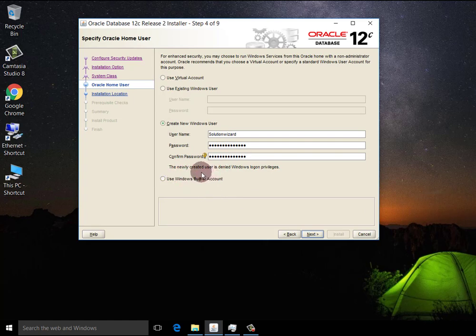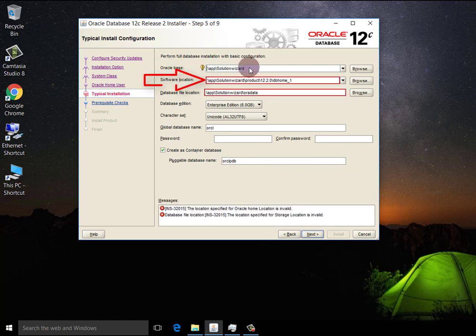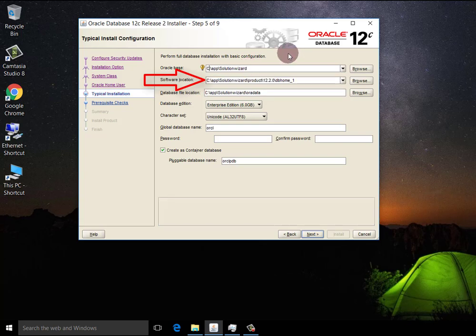I will name my Oracle Home user Solution Wizard and give it a valid password. Press Next and go to the next step. In this step you can configure the database settings. For example, using the first three text fields, you can set the Oracle base location, the software location, which will be your Oracle Home, and the database file location, which will be the location where the Oracle server will store all your important files such as data files, control files and redo log files etc.